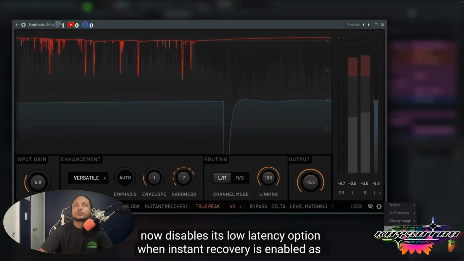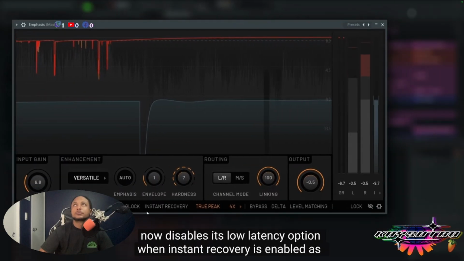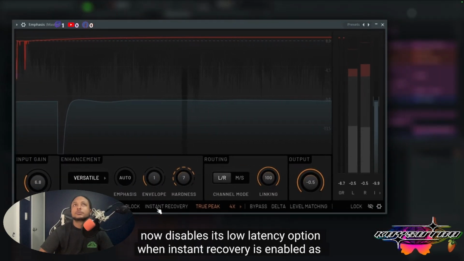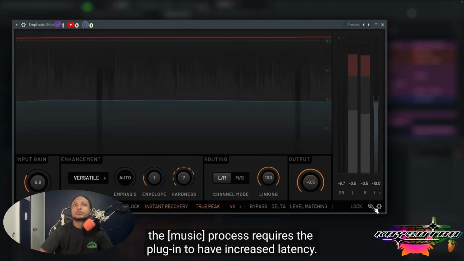Emphasis now disables its low latency option when instant recovery is enabled, as the process requires the plugin to have increased latency.